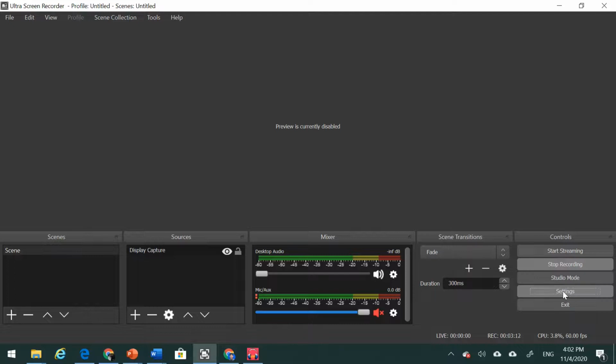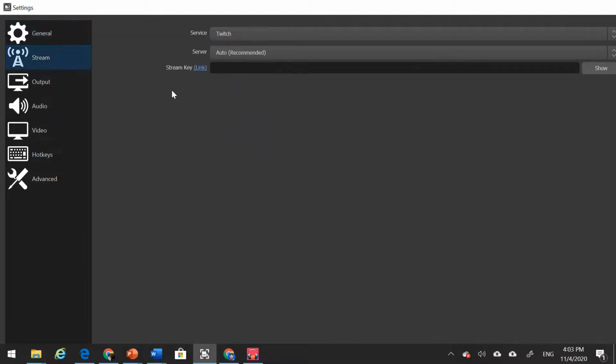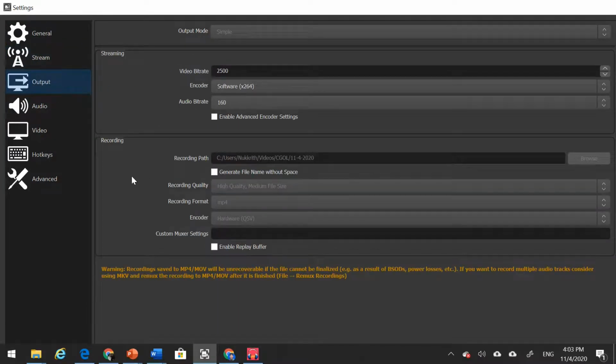Settings, yes, we need to have some settings here before we can record our screen. So the first one is general settings, so no need to do anything here, just leave it as default. Stream, we don't want to do streaming, so skip. Output, yes, this is very important. The output is not for streaming but recording. So for recording, the first one is the recording path. The recording path is the folder where you want to save your recording video. So you can browse to your folder here.